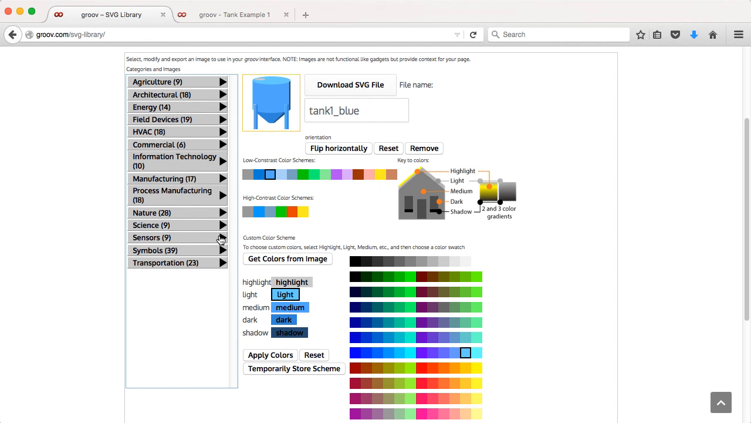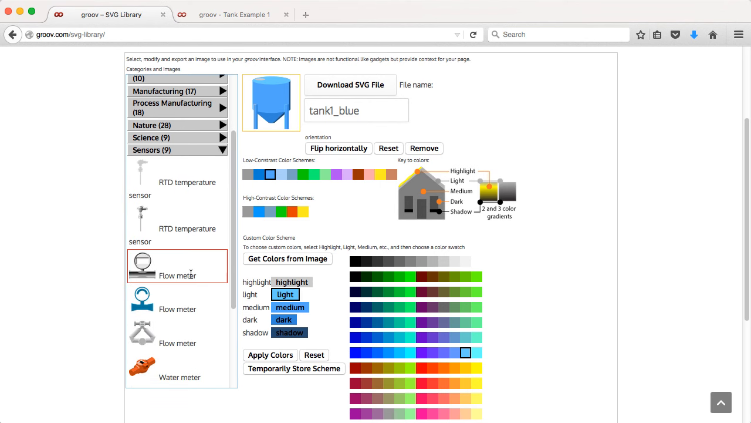I'll go over to my sensors. There's the flow meter that I want. I'll apply the same color scheme. The name is fine, and download the file. Here's another sensor. I'll throw that in while I'm at it. Hit Apply Colors. That looks good, but it's facing the wrong way. So click Rotate, and there we go. Hit Download, and OK.